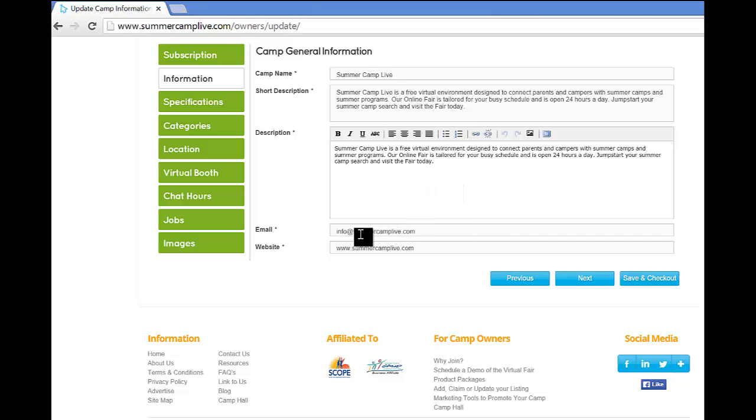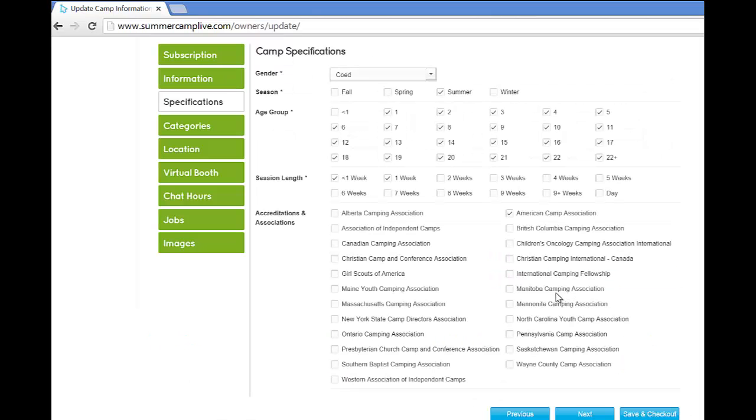The email address is the email address that Summer Camp Life is going to use to communicate with you, send you information. For example, if you have a parent visitor at 3 o'clock in the morning, that's going to generate a lead, and once a day we'll send you an email notifying you if you've received visitors in your booth. And this is the email address that is going to receive those notifications. Your website, obviously your website address, and then you're ready to go into the next screen.